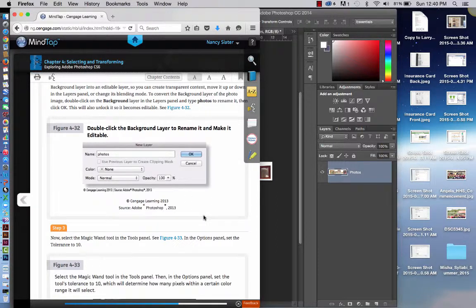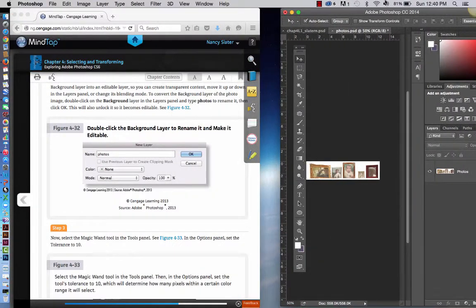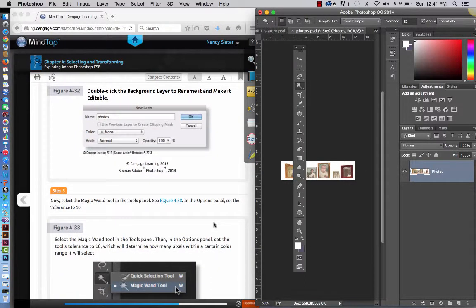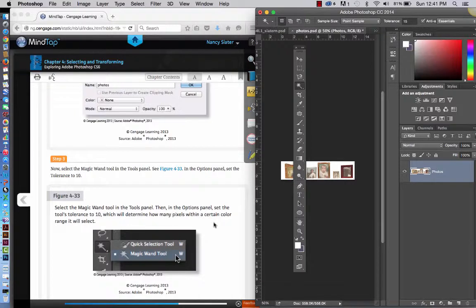figure 432. Now we're going to select the Magic Wand tool in the Tools panel. So we're going to go back to Photoshop, we're going to find the Tools panel, and we're going to look for the Magic Wand. This is the Magic Wand. It's two tools. We're going to make sure we have that Magic Wand tool. And then in the Options panel, we're going to set the tool's tolerance to 10. And this determines how many pixels within a certain color range it will select.